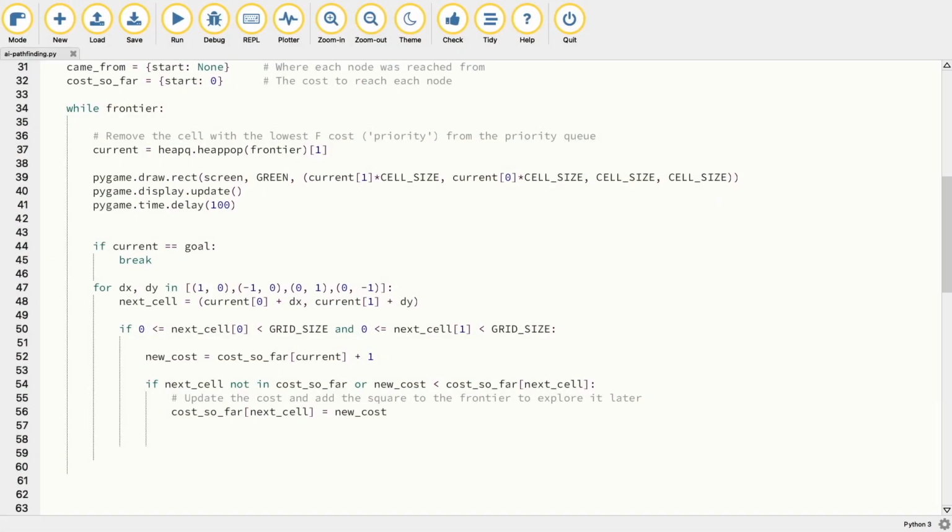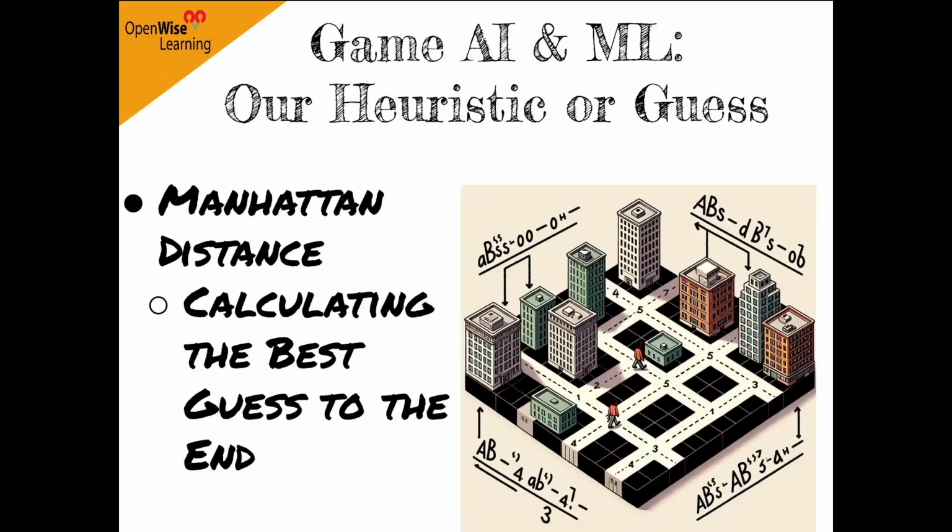Using our heuristic. If you remember, we discussed this a little bit in our session. The heuristic we're going to use is the Manhattan distance. And our Manhattan distance is going to be our heuristic, or our best guess. Basically, you can think of this as like a GPS, guessing the fastest route.